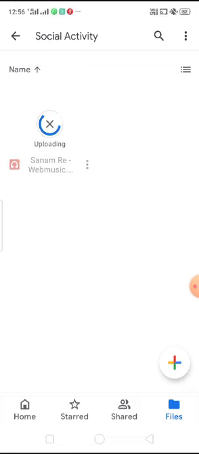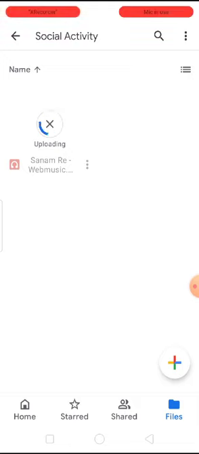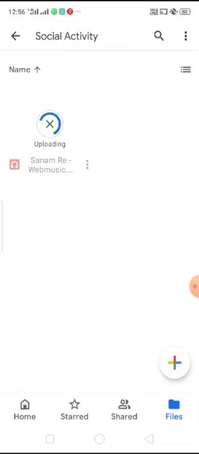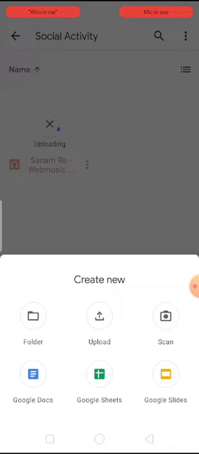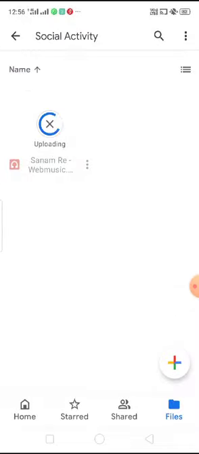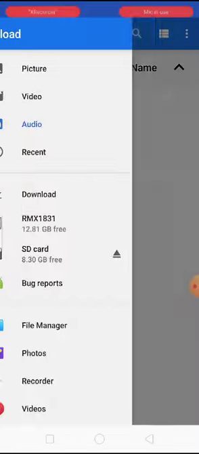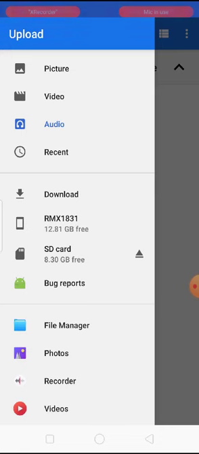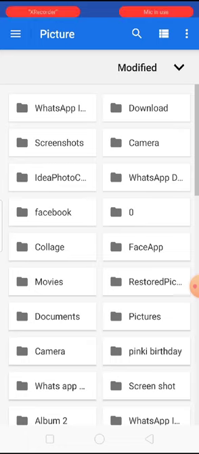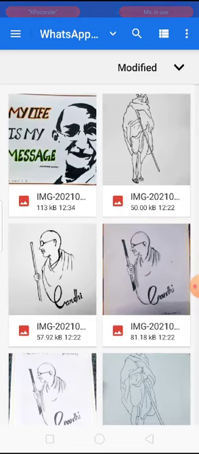So it means your recording is being uploaded in your drive. Okay, it will upload. Till then I will tell you how to upload other activities also. So again go to the upload. And now you want to select any picture. If you want to select any picture, you can go to here. So I will show you WhatsApp.